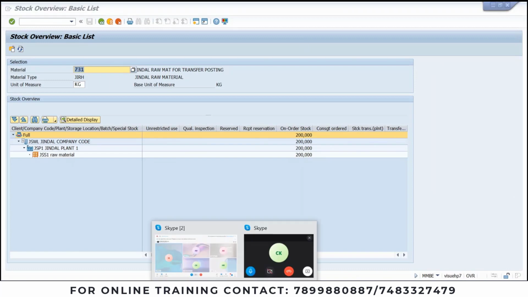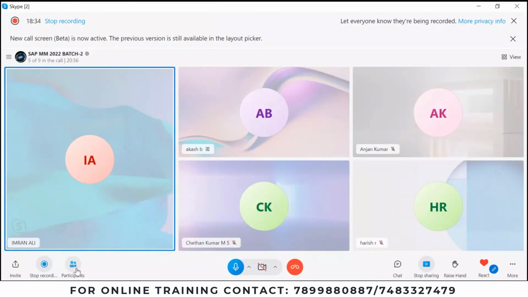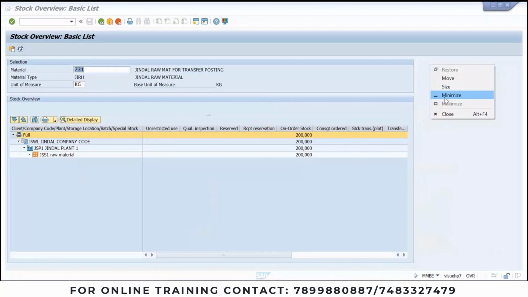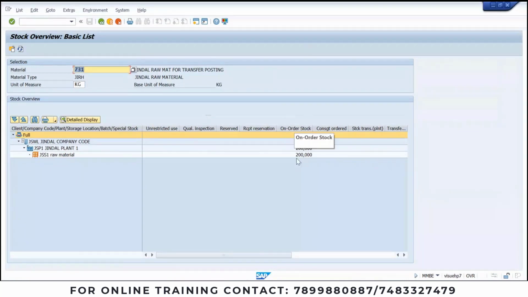Okay. So 1 minute. How many of you have attended? Okay, fine. So you just observe here. See the stock, whatever the stock has been updated, that is on order stock. So you just observe here, we have unrestricted use, quality inspection, reserved is there, receipt reservation is there. Next, at last, if we go to this, here we have consignment order is there, that we'll see later. Okay. Stock in transit, we will see later. Transfers, this is also we'll see later.